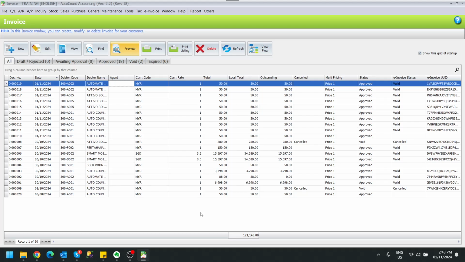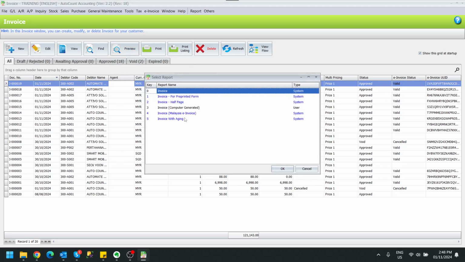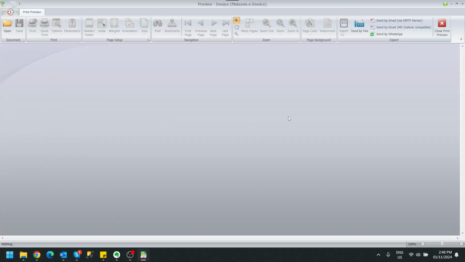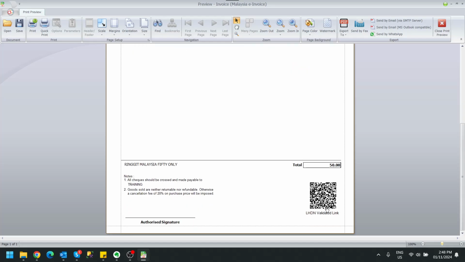All right, and we have come to the very end of this series of videos. The last thing that I would like to guide you on is how you can design your own printout format. As we all know, for e-invoice we have to print out the QR code. As you can see, this is my standard system generated invoice, where the QR code is automatically added for you once you have updated your AutoCount.